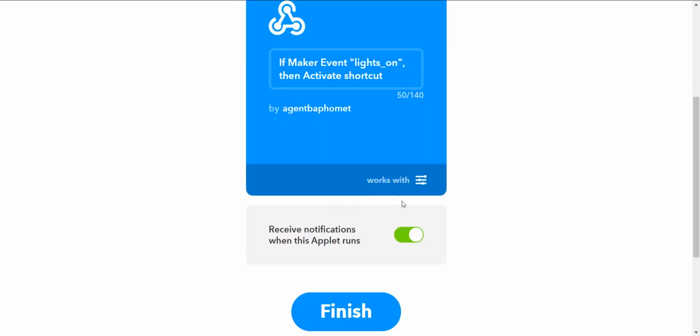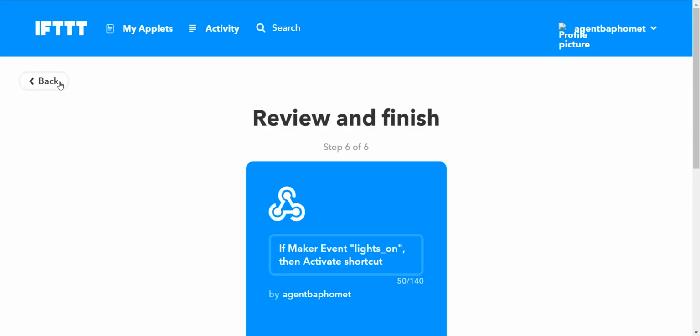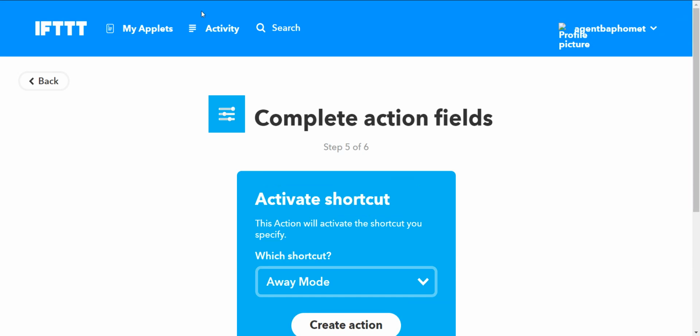Now it's going to say receive notifications when this app runs. If you have IFTTT on your phone, it's going to send you notifications every time this runs if you keep this on. So I recommend turning it off. I already have this one created, so I don't want to create it again.